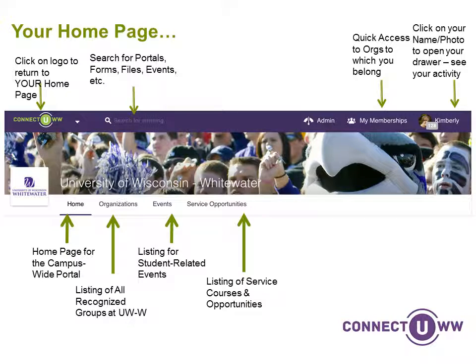The next module is Events, and this is a listing of student-related events. This will be fun things to do on campus, community service opportunities, and student organization-based events that they choose to promote, or that you can choose to promote to a larger audience of students.